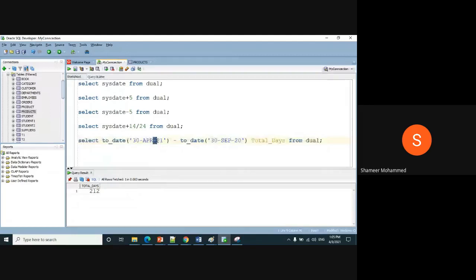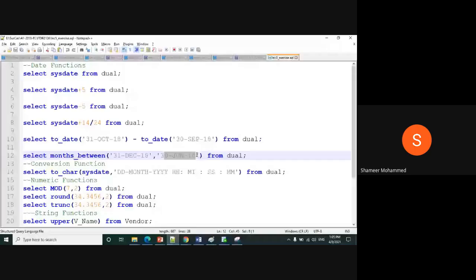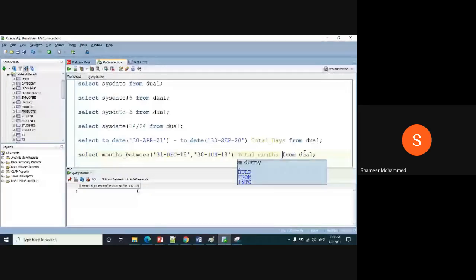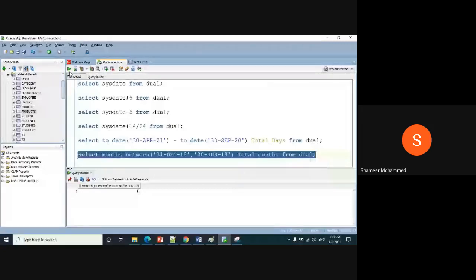So likewise, you have months between. How many months are there between this date and this date? This will be useful for your assignment. 6 months are there between this date and this date. Total months, 6 months.